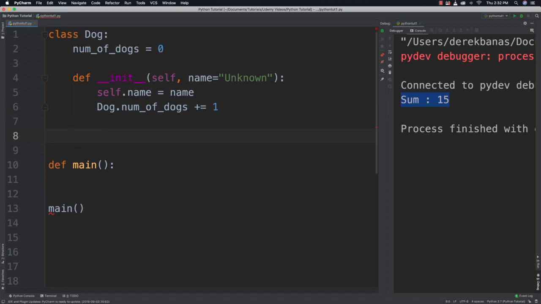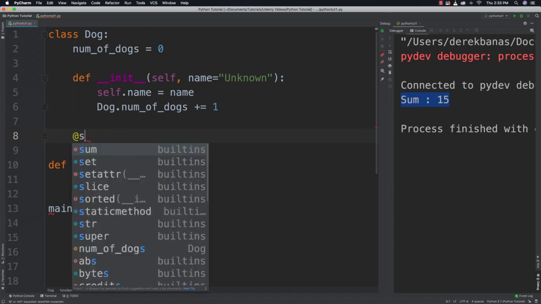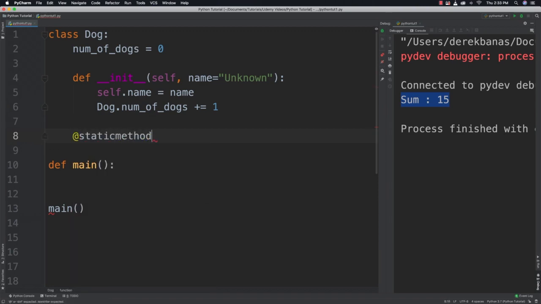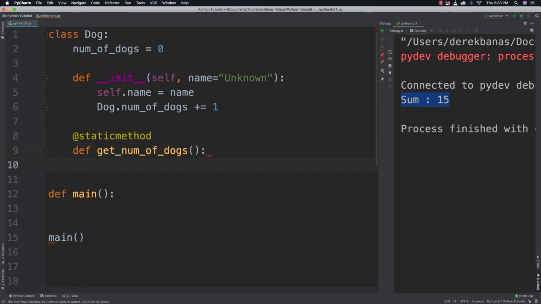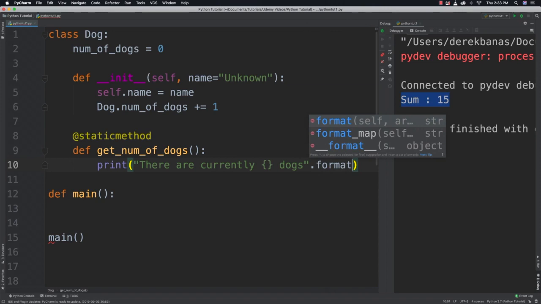Then we're going to create a static method to go and provide the number of dogs there are. And how we do that: static method, and then define get_num_of_dogs. Now that we've done that, just print "there are currently" dogs. And we'll go and call format on this.